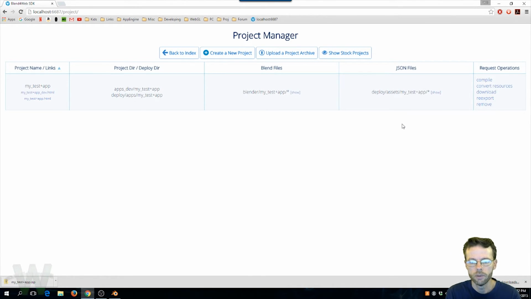Let's say, for example, Blend for Web comes out with a new SDK version and you want to transfer your projects from the old version to the new version and not forget anything. What you can do is export your projects as a zip file and then re-import them in the new version. You can also use that for backup purposes.